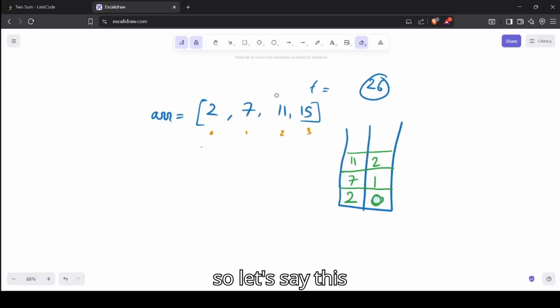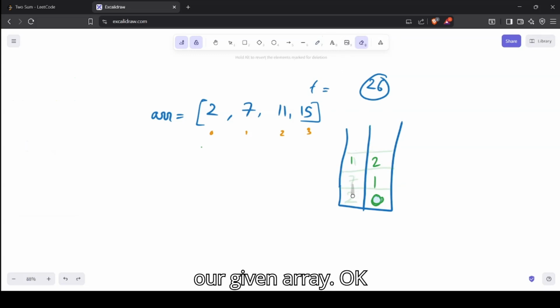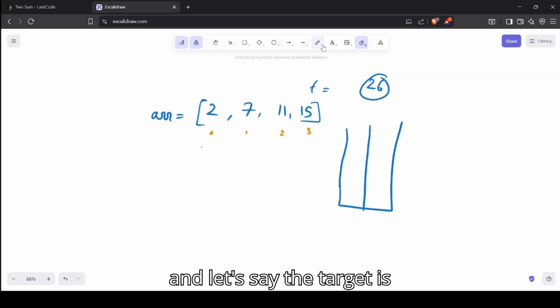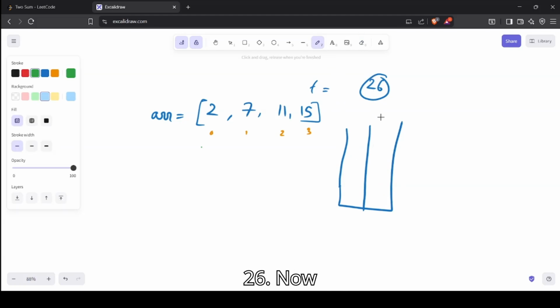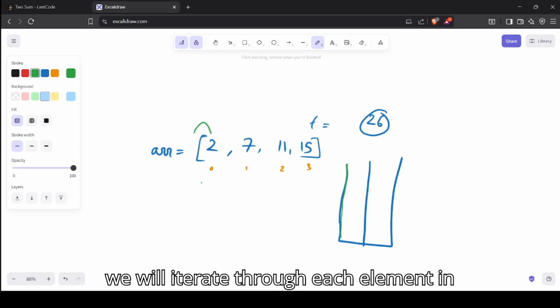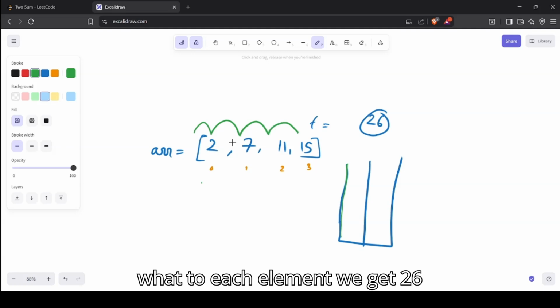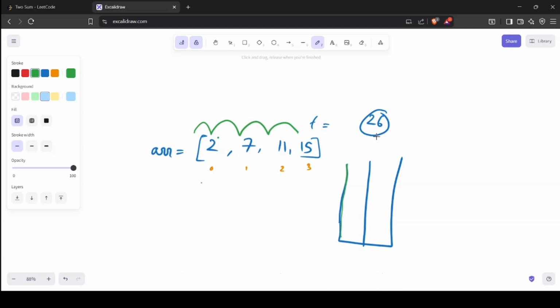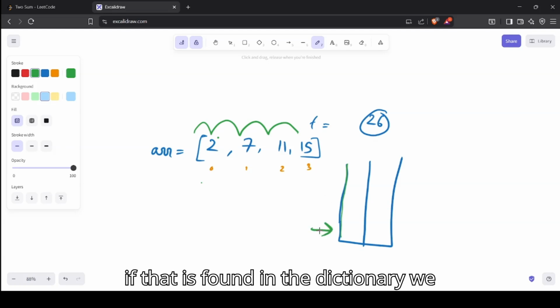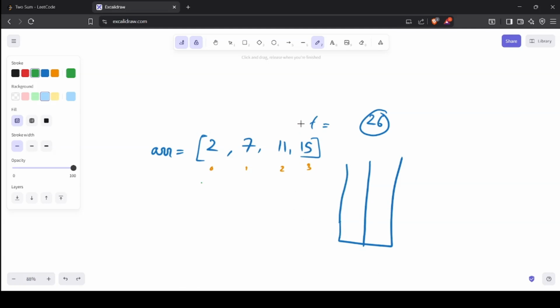So let's say this is our given array, okay, and let's say the target is 26. Now what we are going to do is create a dictionary, okay, and use it properly. We'll iterate through each element in the array and find what we need to add to each element to get 26. If that is found in the dictionary, we will return the indices. Okay, so how to do it? So let's start a loop.